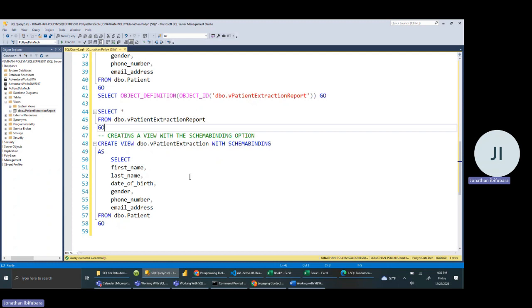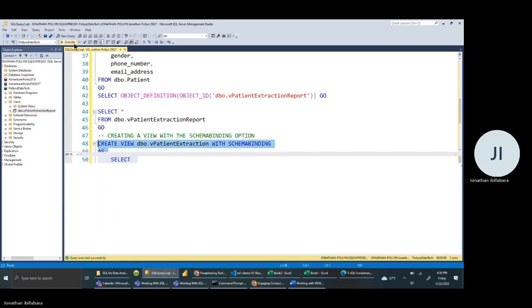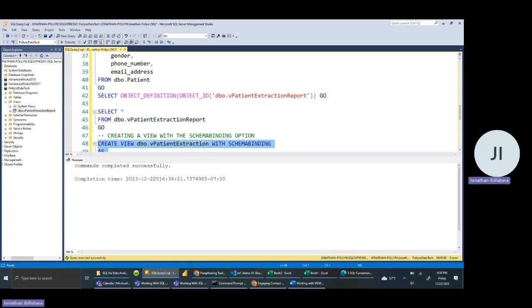So if I create this view with schema binding and run this code now, the code works, no problem. And it says it's good. I can query the view.